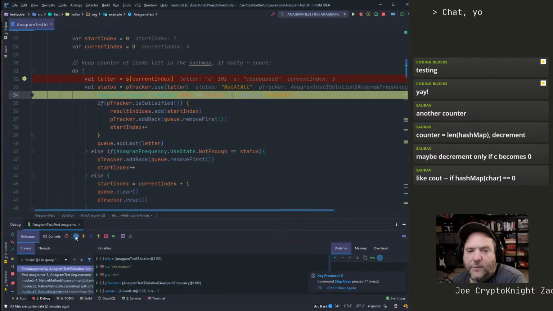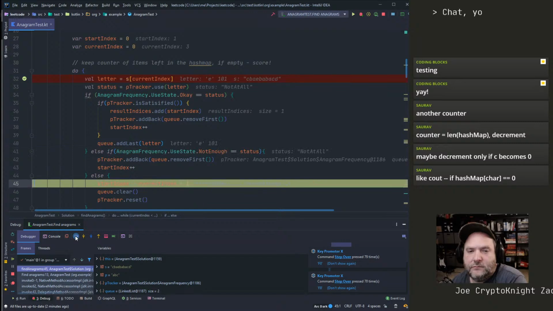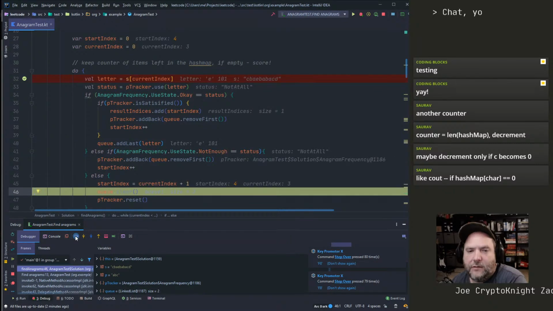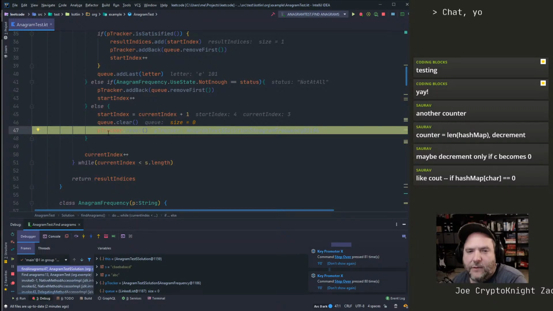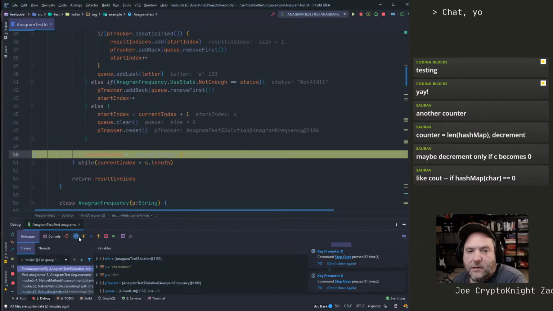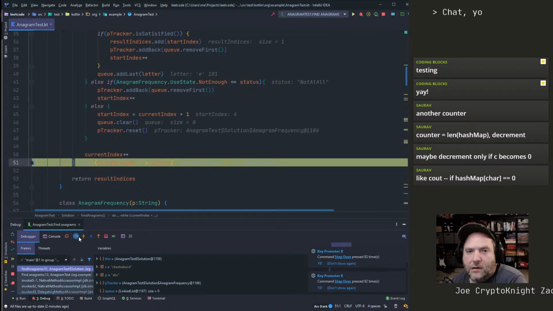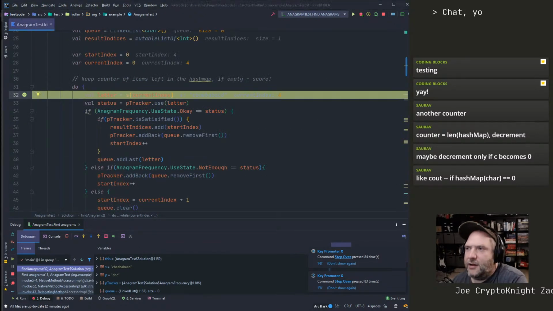So that's where I was kind of hoping the error would be. Start is 4. We reset our queue so its size is 0, and we reset our P tracker, which we tested thoroughly. Current index. Oh my gosh, this song. I think I hated on this song last time. Whew. Okay, sorry.